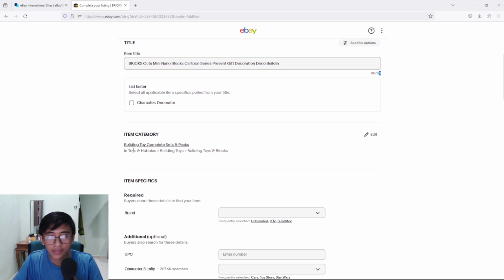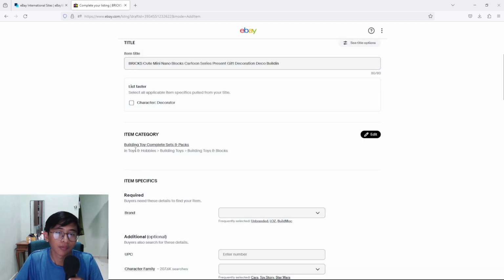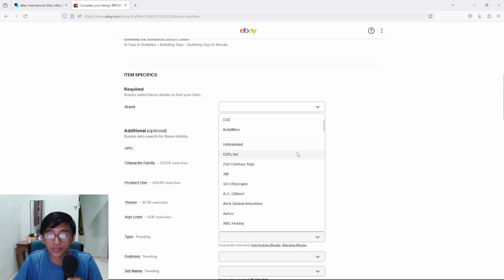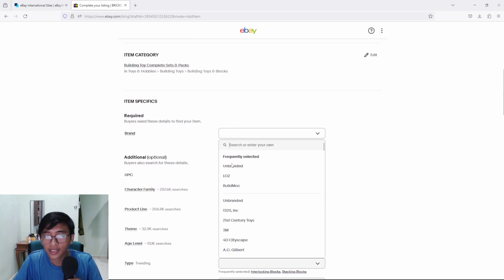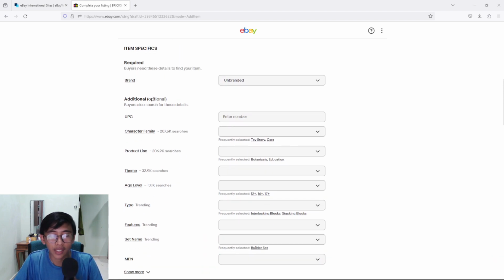Item category, you guys can edit. If you guys don't like the item category, you guys put many categories, but I only put one. Item specific, okay, this you guys can put the model of your item. There are lots of model right here, a brand, but for me I just use unbranded, okay, because my item is actually unbranded. And then you guys can put additional option.